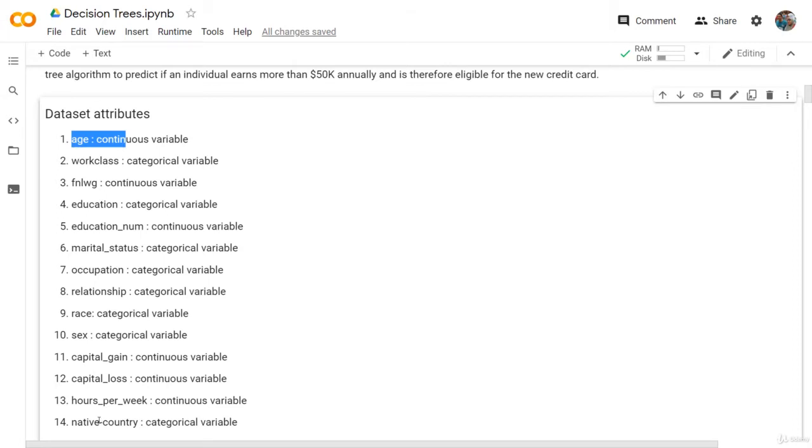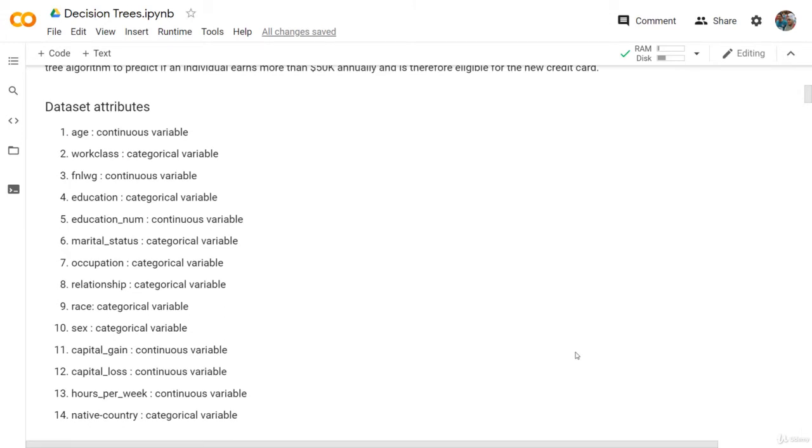As you see, some of them are continuous variables and some of them are categorical variables. You need to know that our implementation of the decision tree will work with both continuous and categorical variables. The sklearn implementation has some problems, so we need to encode the data, but we don't really need to worry about this at the moment.